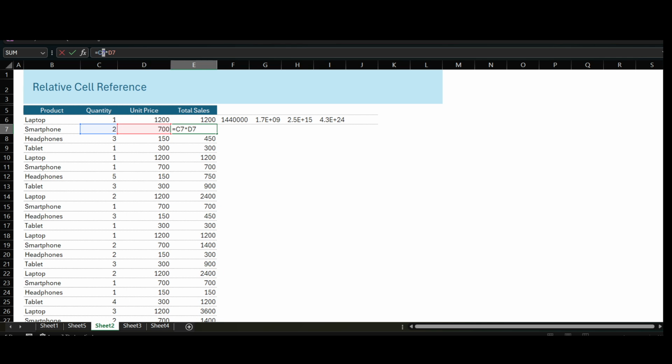That means whenever we drag the formula down, we only see 7 goes to 8, 8 goes to 9, 9 goes to 10, 10 goes to 11, and so on. That means the row changes, but the column remains constant because we are in the same column. We are not going anywhere into another column. We are in the same column. That's why the column remains the same, but the row changes because we are moving across the rows.